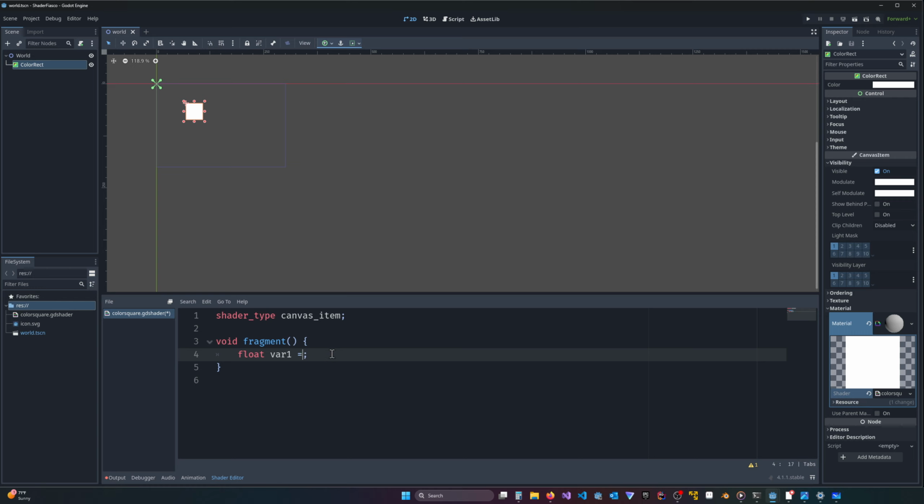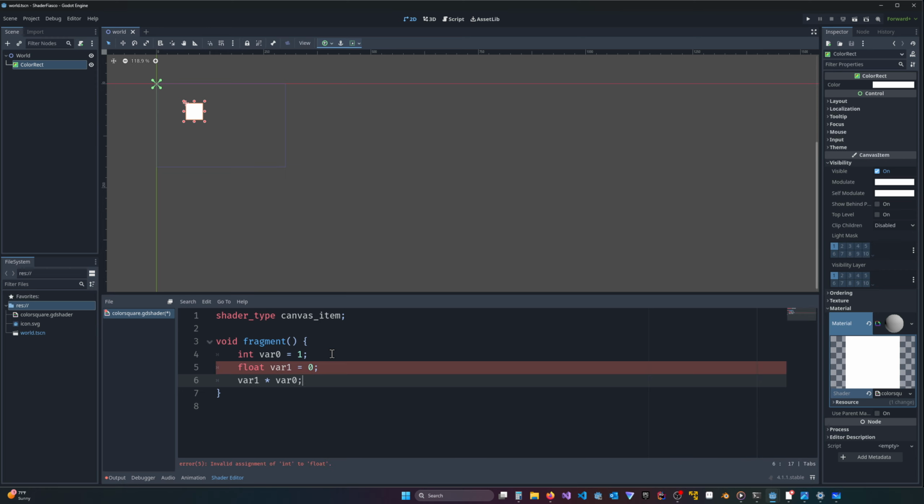Similarly, if we declare an int var, I guess var 0, we'll set it equal to 1. If we try and do var 1 times var 0, and just save that, see, again, complaining. It's again going to have a problem with you multiplying a float by an int. You must only use floats with floats and ints with ints unless you want to cast them specifically.